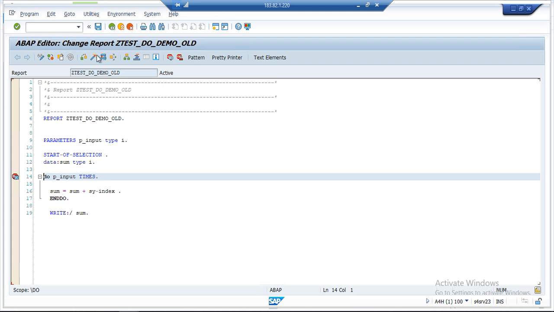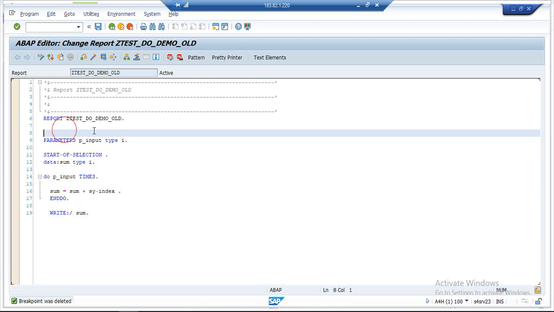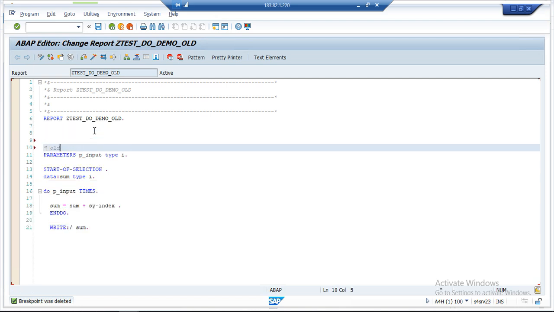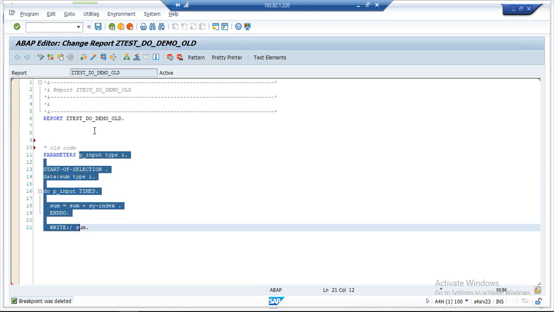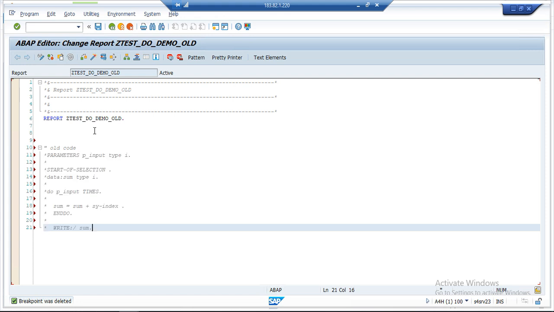Now this same logic, instead of writing this whole logic, this is my old code, old syntax. Let me comment this out, and I will write the same code in the new syntax.